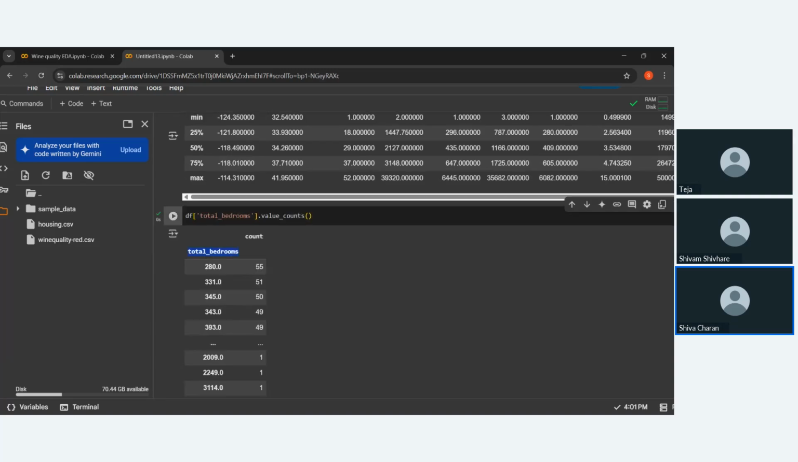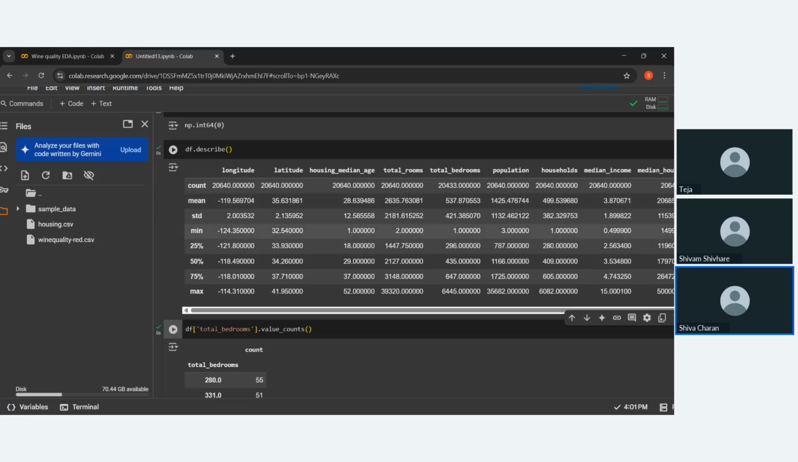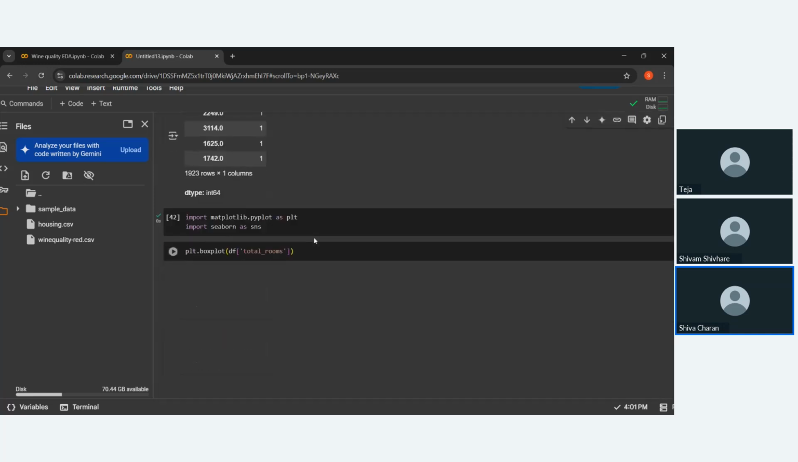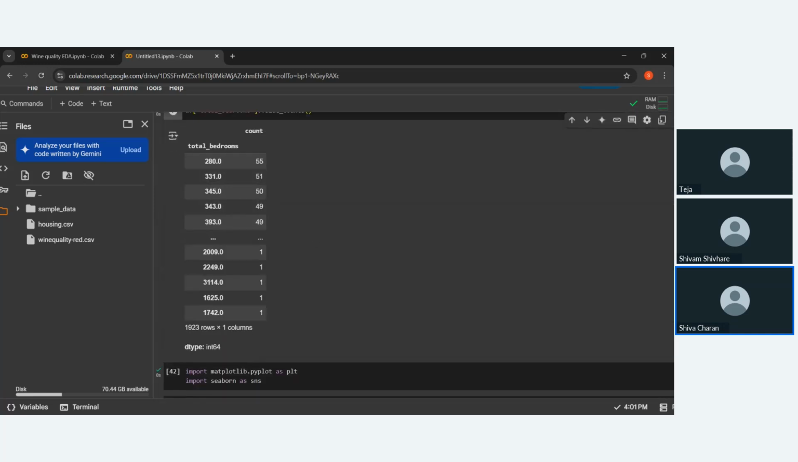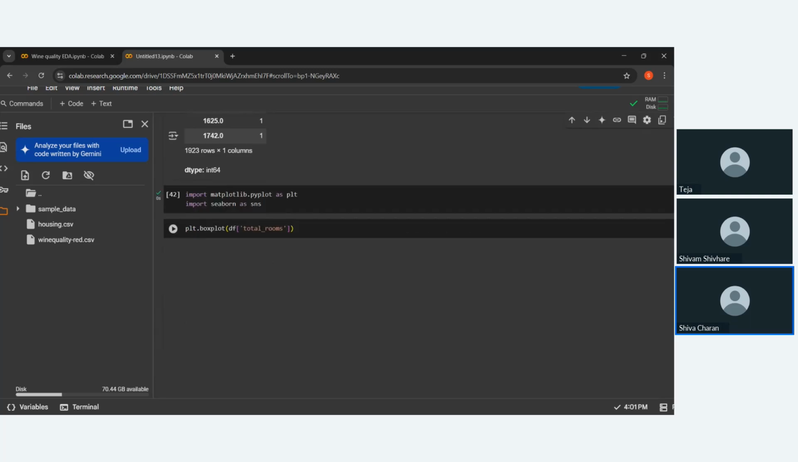Okay, let's do it on total bedrooms. There is total rooms, and total bedrooms also, but in total rooms and total bedrooms we will be getting to know the outliers also.